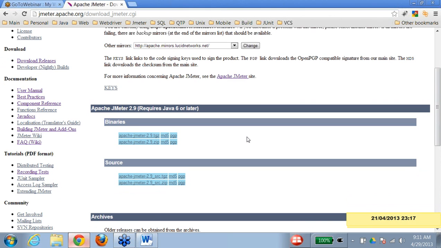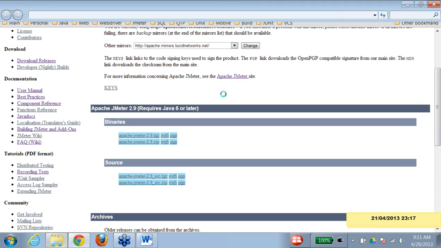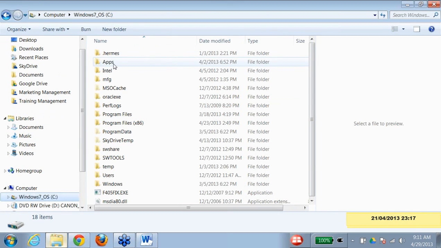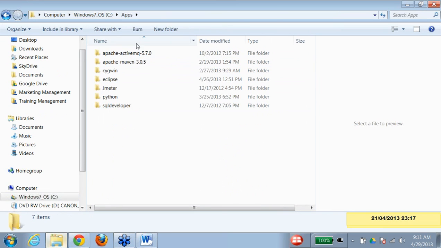It's a very lightweight tool, so you just have to unzip it into any of your directories. You can create a directory called applications, just like I have done, C apps, and have installed all the non-installable software here. Non-installable software means that you won't see its installation in the control panel. It is just a zip file, so it works in its own environment. It doesn't need any registry entries or anything like that. So if you see here, I have installed SQL Developer, JMeter, Eclipse, Cygwin. All these are non-installable software.